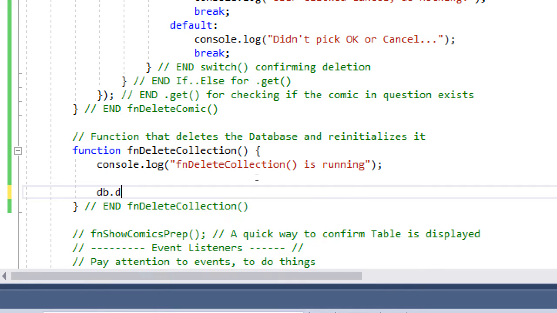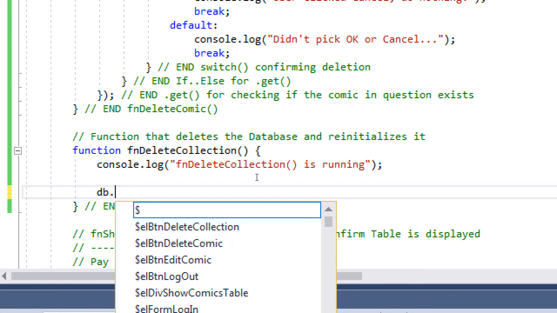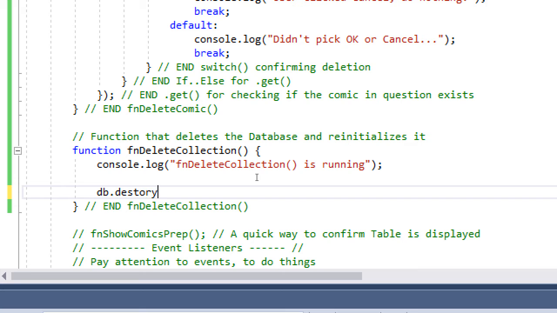Ultimately, dbdestroy is the command that will do it. However, that's it. The end. It's gone. So we don't want it to happen right away. We don't even have to give it any options or anything. dbdestroy is it. It'll do it. The method destroy will destroy the database. This is the database we've been working with all along.